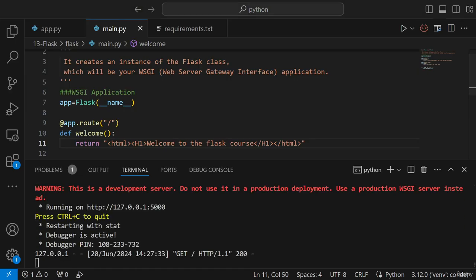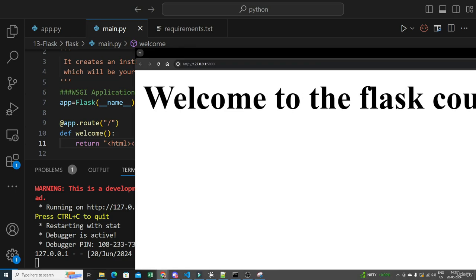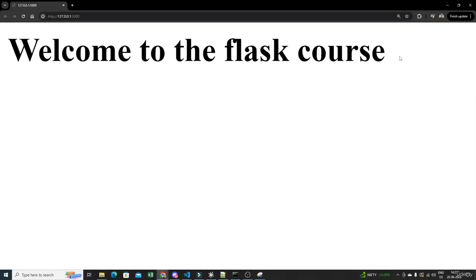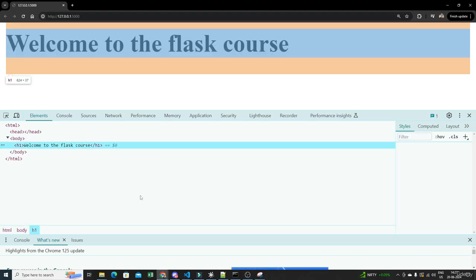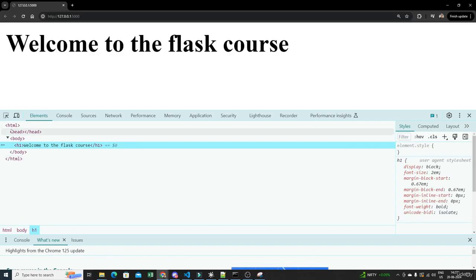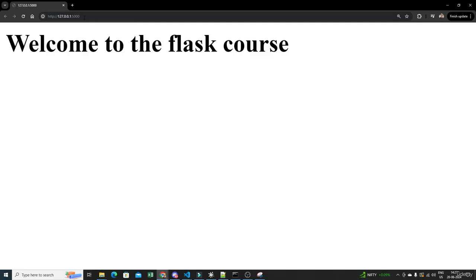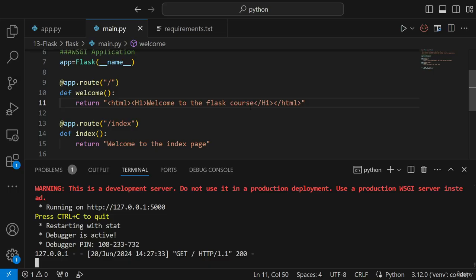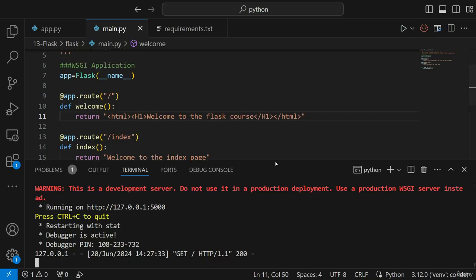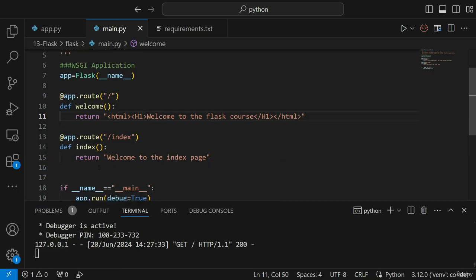So I will just click it over here. And here you can see this is my browser, which shows welcome to the Flask course. If you inspect it right now, it is by default an HTML tag with an h1 tag, right? So this entire information is getting displayed over here. This is one very easy way we can integrate HTML tags, on the spot. I did not have to do much, I directly wrote the HTML tags over here.